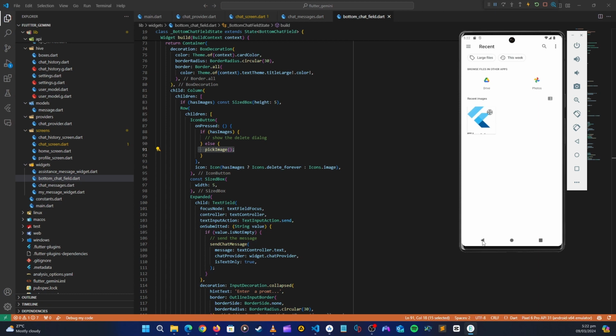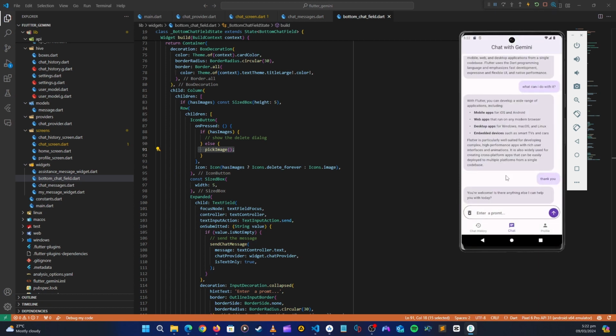I think we did not complete the method of picking an image, because once we click, we need to come back. Okay, yeah, we have picked it. Now we are back here. You can see that now we have a delete icon. So if we click here, we are in here.